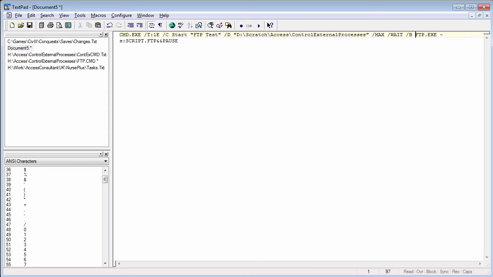Maximize, wait, B, I forget, and then I'm going to put an enter there so that you can see that as it is, and that's essentially the command that we're going to run. Notice the ampersand pause at the end. That prompts for a key to be hit before the window closes. Otherwise, we're running FTP and using that script, script.ftp.